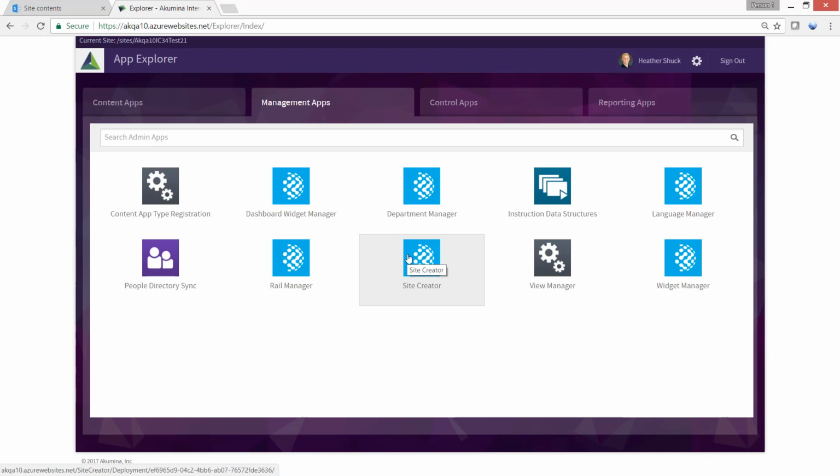Now, it's very important to create the new site or enable the existing sites before additional languages are enabled in the Language Manager app. This is so that the proper language, English, can be assigned to the existing content.